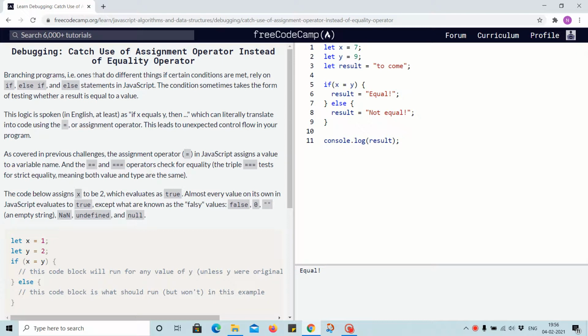Branching programs, that is, ones that do different things if certain conditions are met, rely on if and else conditions in JavaScript. The conditions sometimes take the form of testing whether a result is equal to a value. This logic is spoken in English at least as "if x equals y, then", which can literally translate into code using the equal or assignment operator. This leads to unexpected control flow in your program.